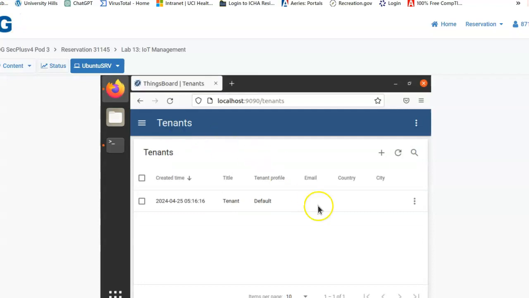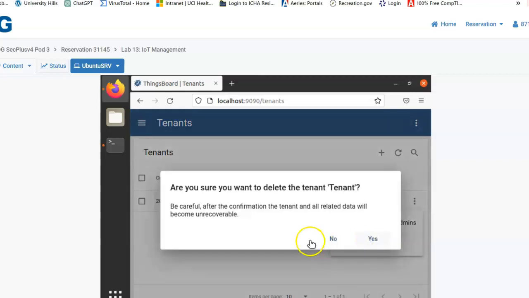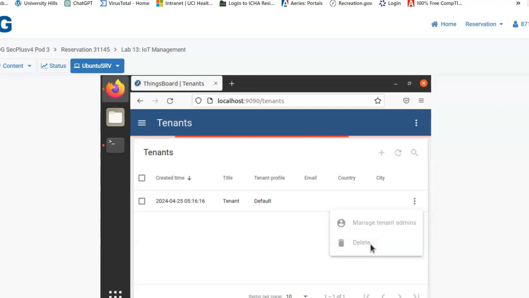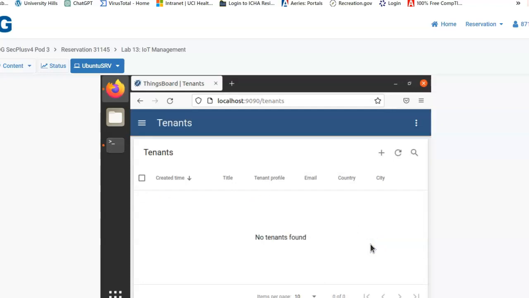Once we're in the tenant screen, we're going to go ahead and delete the tenant. A pop-up screen will pop up. We're going to press yes. So now that the default tenant is gone, we will create a new tenant.